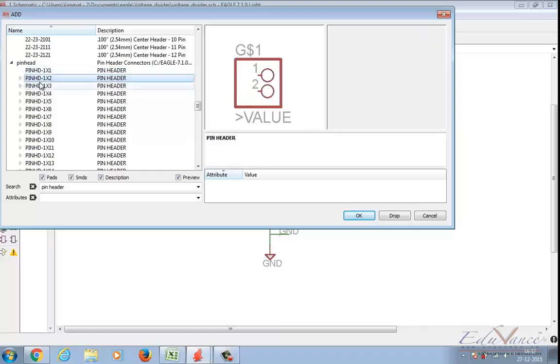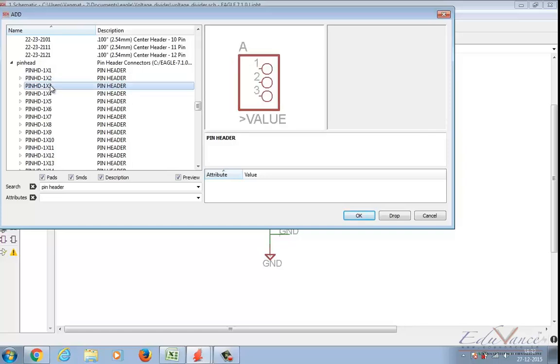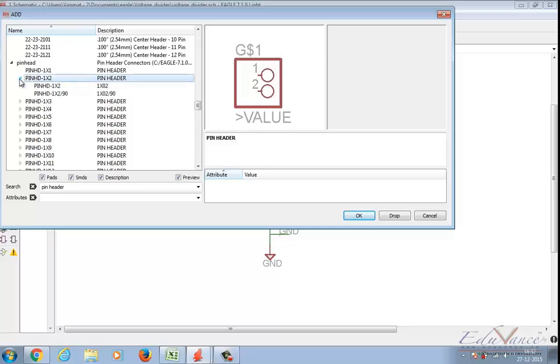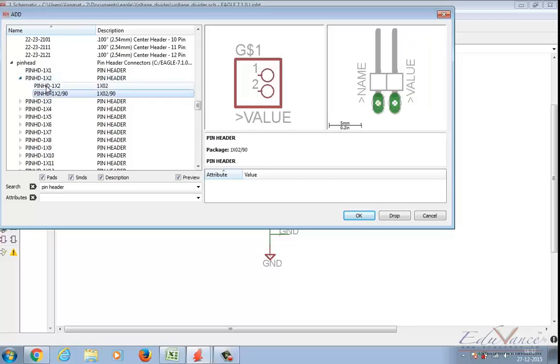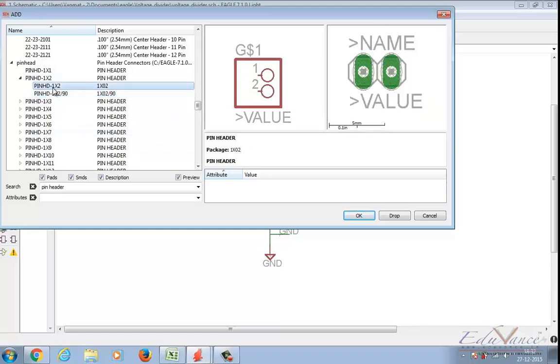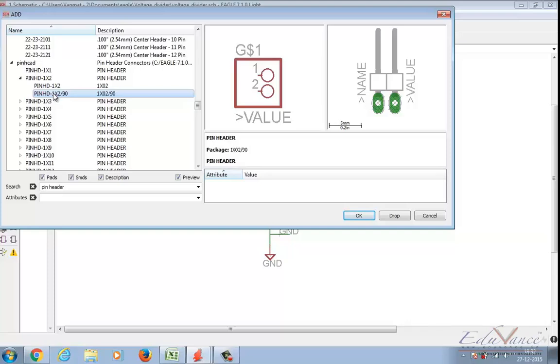Now you see this is a category. This is my category or the package which is called pin headers. Then I have a subcategory which is of the type 1 cross 2. That means 1 column and 2 rows. Then I have 1 cross 3, 1 column, 3 rows. If I expand 1 cross 2 further, I will have 2 more options possible. This is the one which fits vertically onto your board, and this is the one which fits horizontally onto your board.